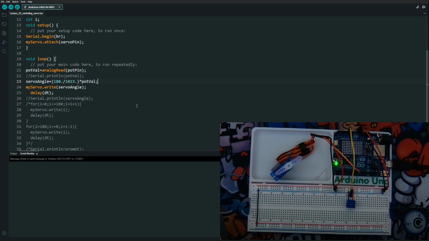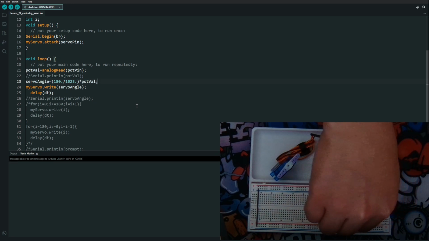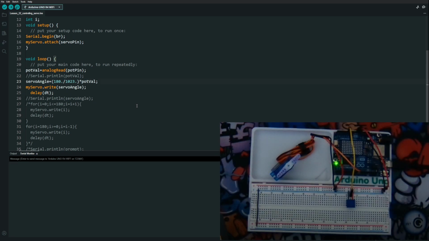But yeah, that is a potentiometer controlling a servo. I had a lot of fun with it for a while. I'm not gonna lie, I was probably playing with it more than I should have.